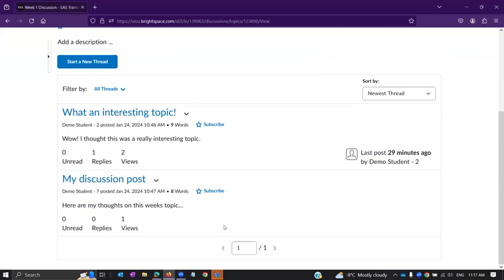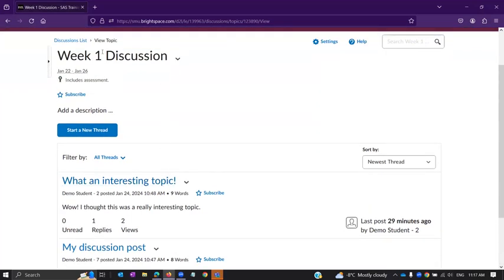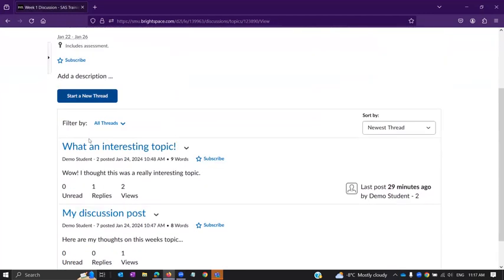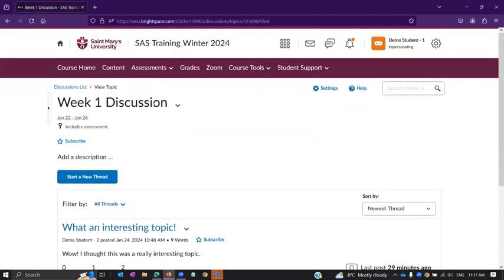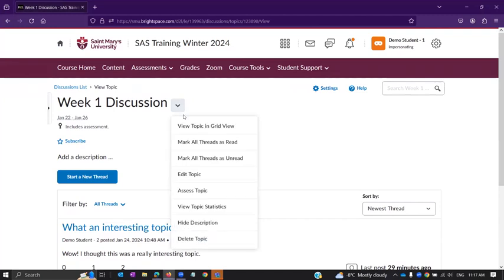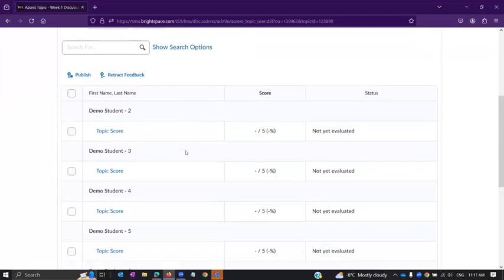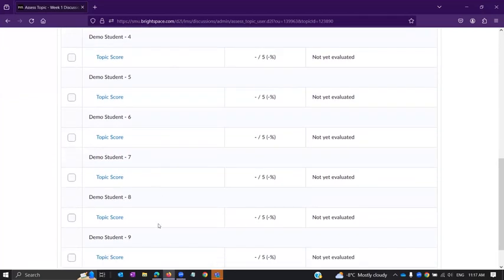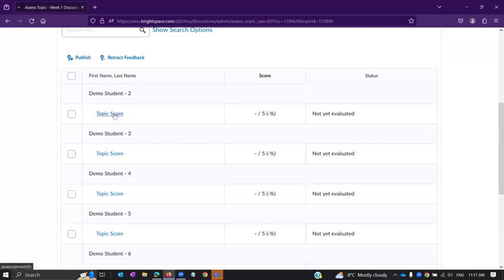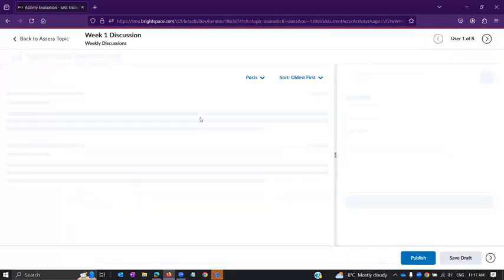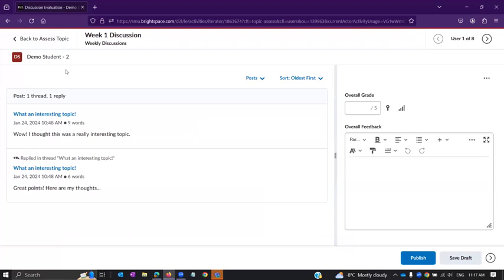So to actually grade these, here I can see all of the threads in this one topic. I can click on this little down arrow and click on Assess Topic. And then in here, it's going to bring me to a list of all the students here. So if I jump into the first student, I can see that demo student 2 actually had 2 posts, and I can read both of them right here.